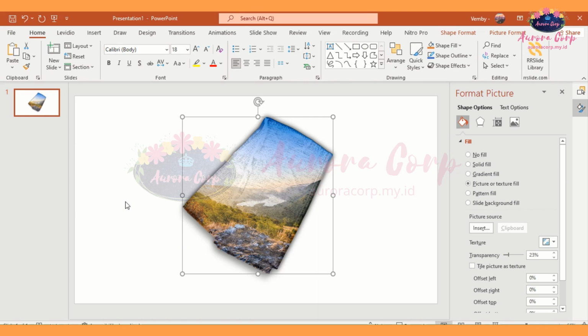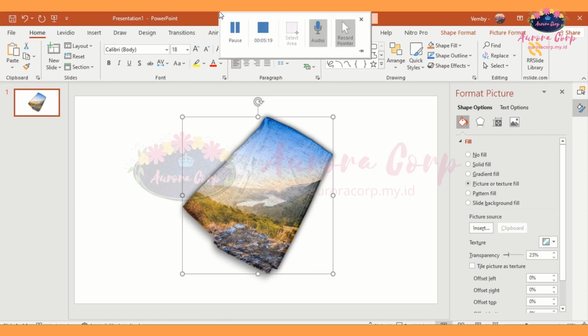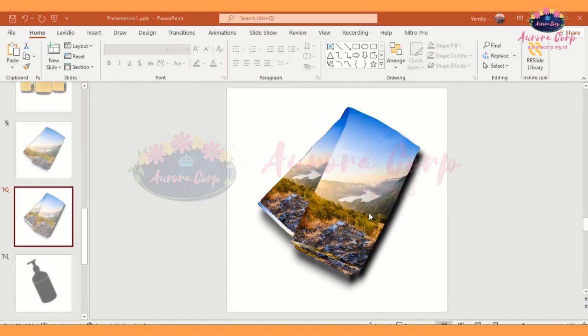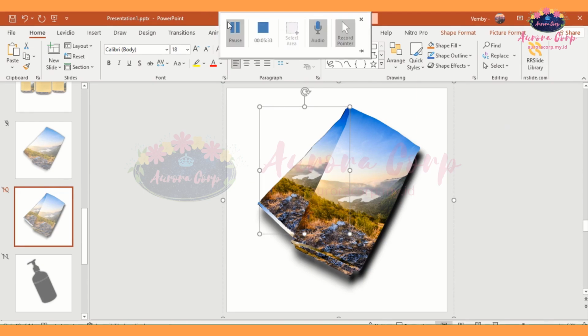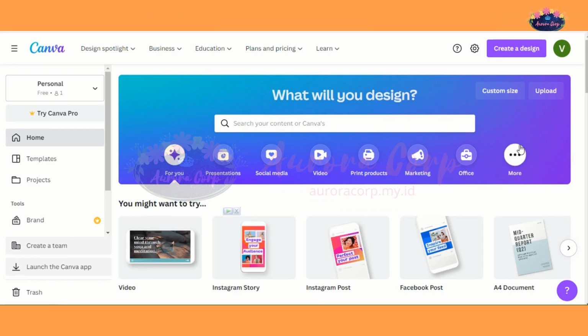But if you're not satisfied and you still want to make it in Canva, we will continue into Canva. And the last thing, after you put the image on the SVG file, you can save the file as PDF before uploading it into Canva. Okay, now in Canva, you can upload your PDF file here.